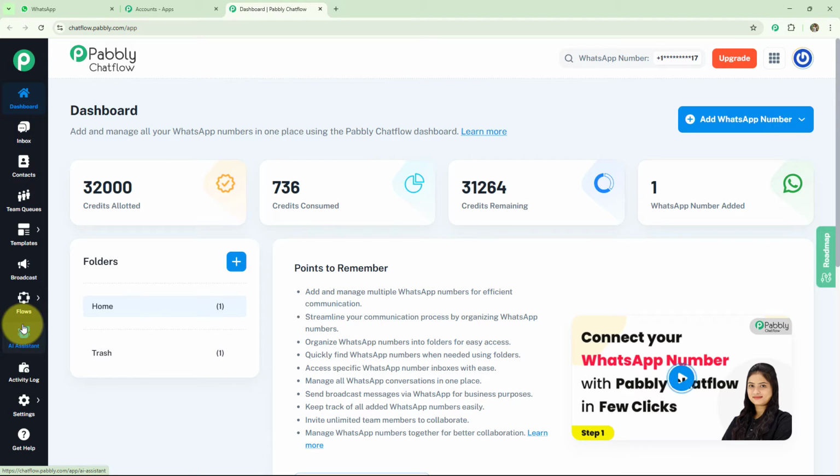Eighth one is AI assistant. Here we use AI tools to enhance customer response and automate replies. We will be using this today. Ninth one is activity logs. Here we can view logs of all our recent activities.